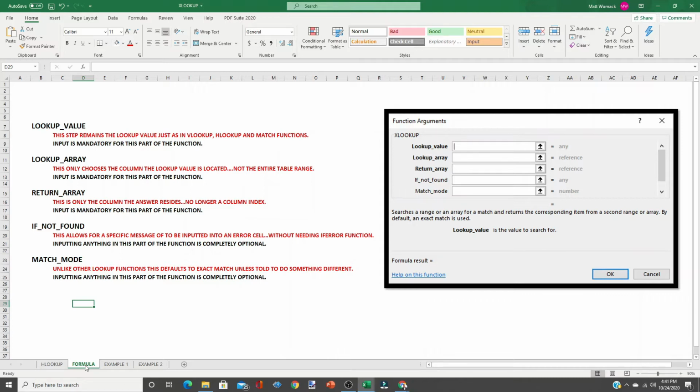Return array, this is only the column the answer resides. Again, it's not a column index anymore. It's basically the same kind of thing, but instead of having to go 1, 2, 3, 4, 5, 6 or column 20, you literally just pick the column that the answer resides in for it to be able to look up against.